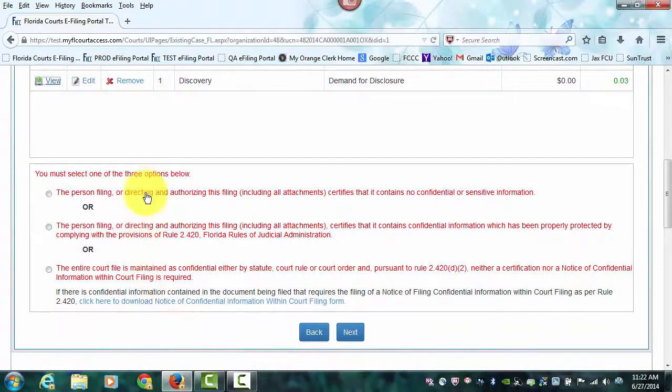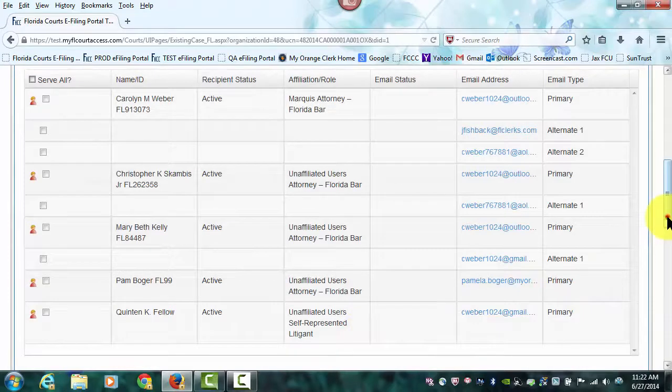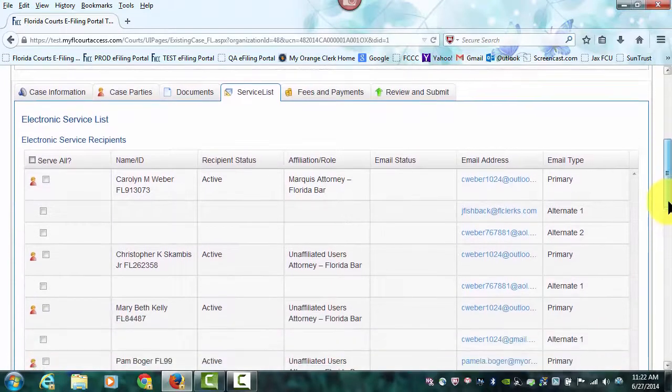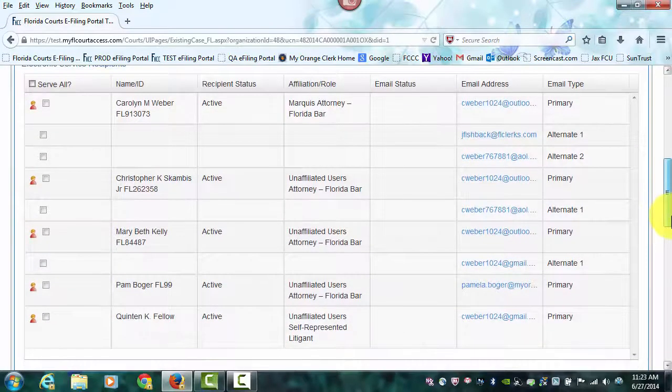So we now choose our confidentiality option. You must select one of the three. Click on Next, and this is your e-service list for this case. Anyone that has filed electronically to this case would be listed with the icon to the left. If they file electronically, they have designated their email addresses for service on this case.